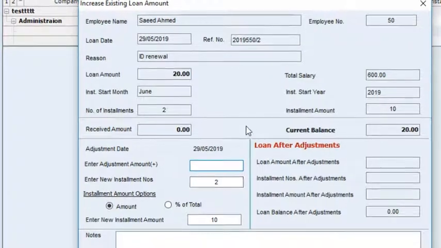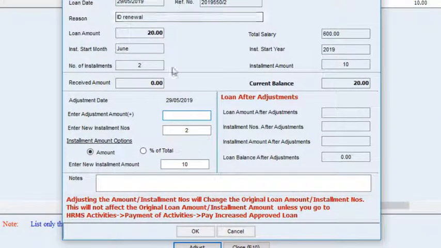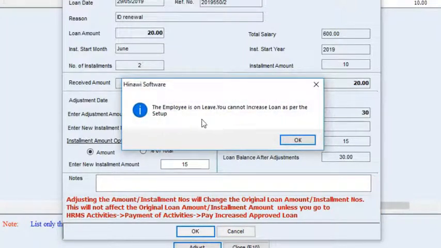Let's just select this employee and press adjust. Of course, we have to enter the admin password because it's a very sensitive topic. And let's enter the adjustment amount. Let's say we want to adjust it by 10. And see here, the new amount is 15. And let's press OK.